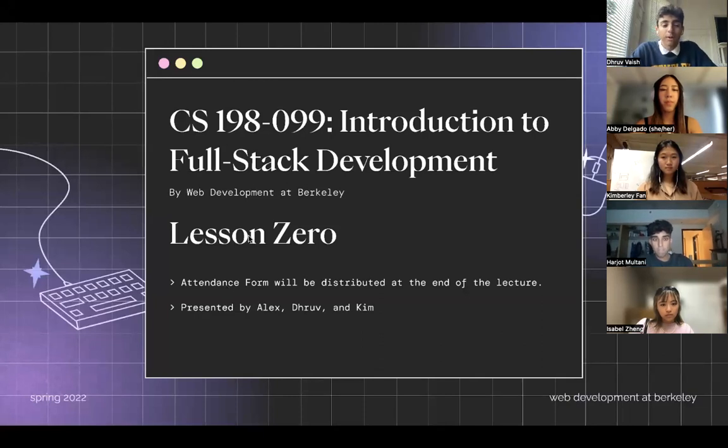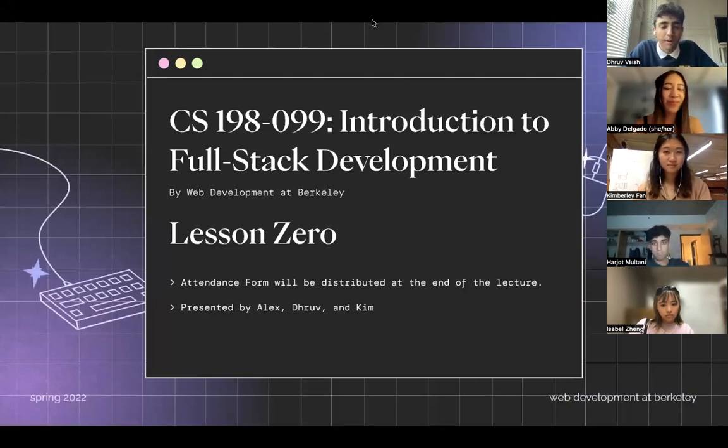Okay. Hello, everyone. Welcome to the first or 0th lesson for CS 19899, Introduction to Full Stack Web Development. Yay! This is a 3-unit decal offered by Web Development at Berkeley through the Department of Electrical Engineering and Computer Sciences at the University of California, Berkeley.